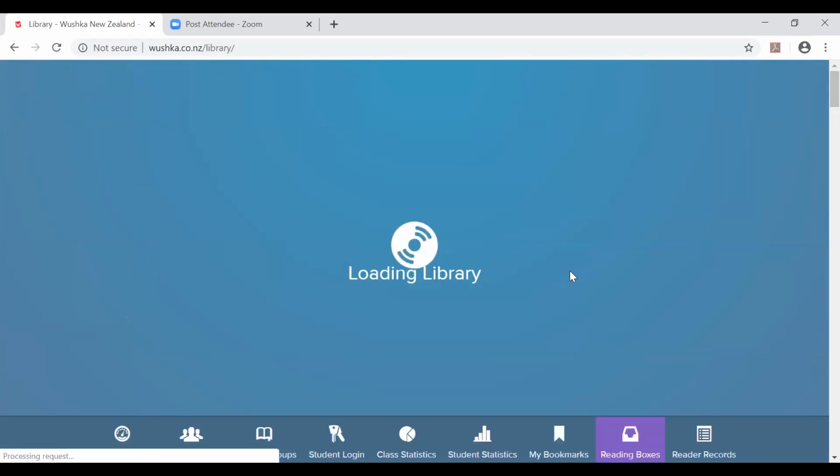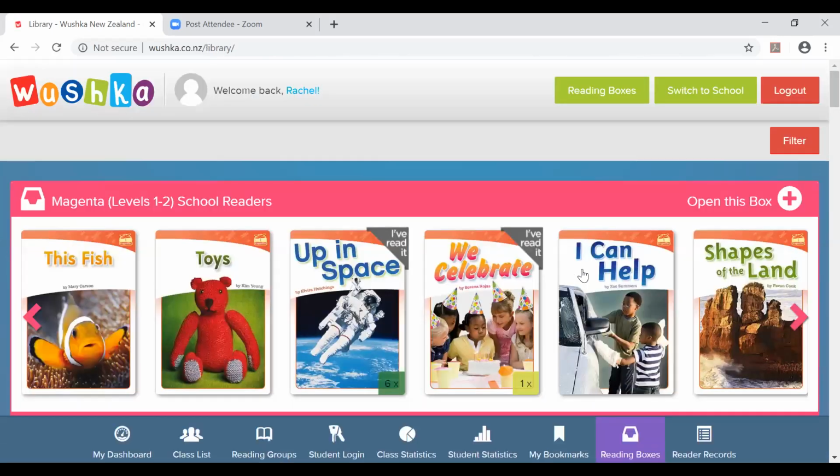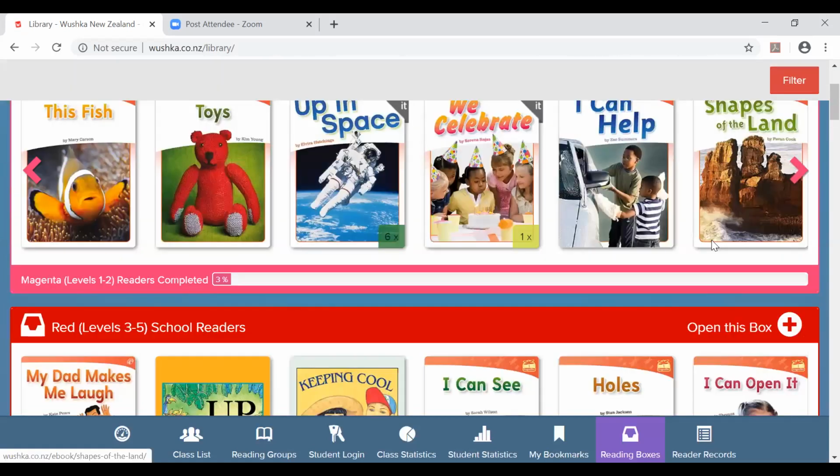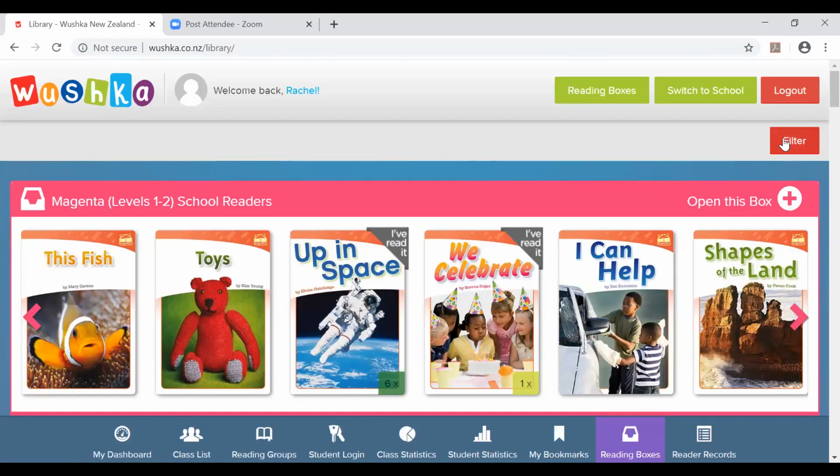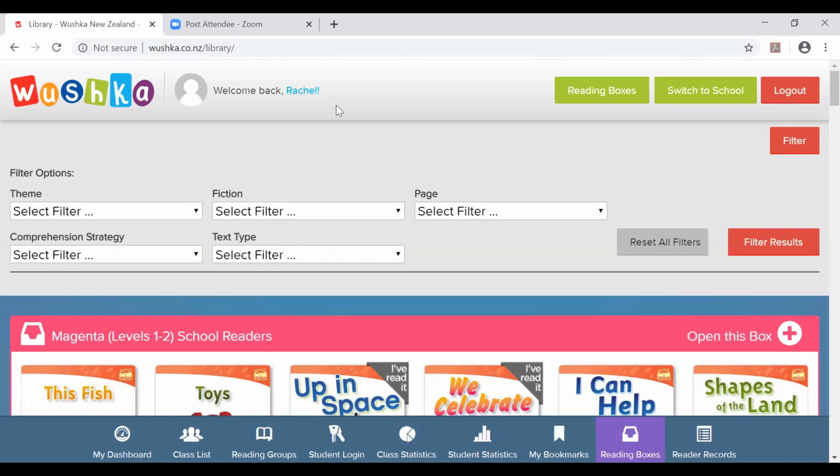So this is where our library of readers is. And as I showed you before, they're all organised by the ready to read colour wheel and reading recovery levels. And I'm going to show you the filter.